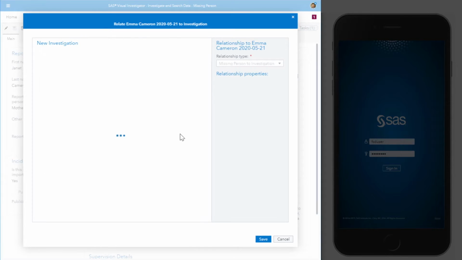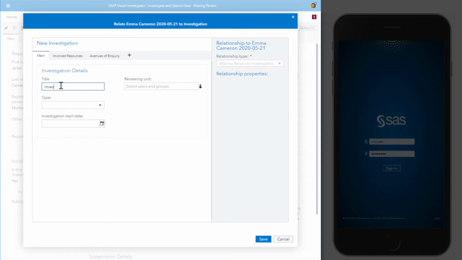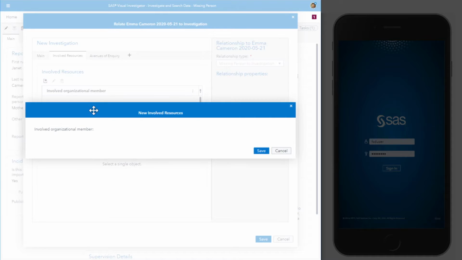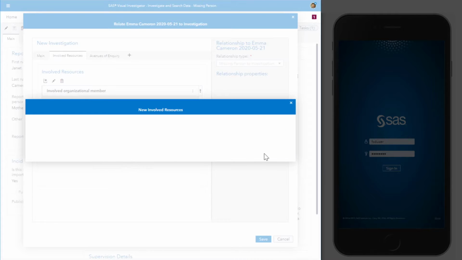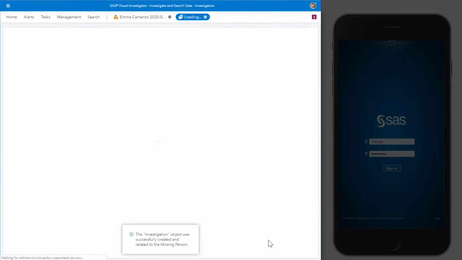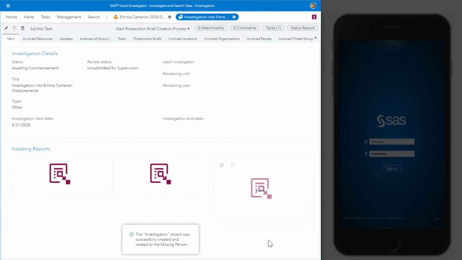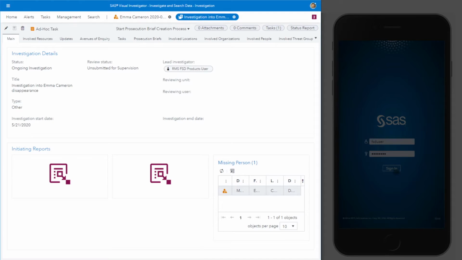Now our next step is to create an investigation from this so that we can start actioning some of the investigation we want to do and tasking individuals with it. So we'll fill out a few necessary fields and we'll task it to my mobile user. And that's created and the investigation has already been tasked out.